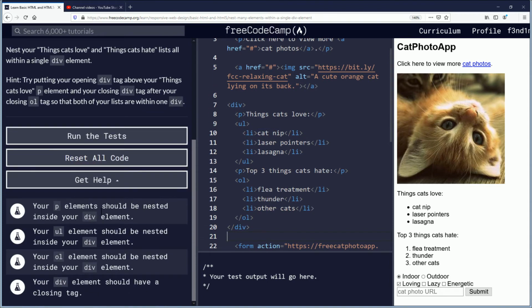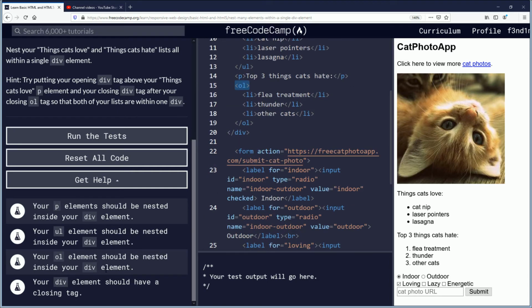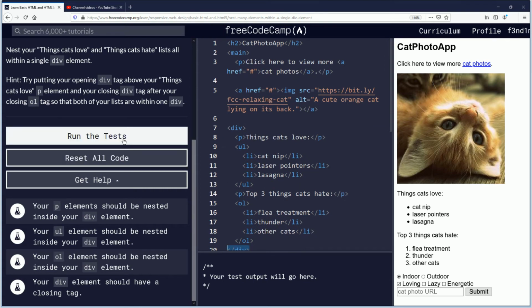Your P elements should be nested inside of your div, but this one's not. Interesting. Your UL element should be nested inside of your div, which that is. OL element should be nested inside of your div, that is. Your div element should have a closing tag, we did. So let's run the test for this one.